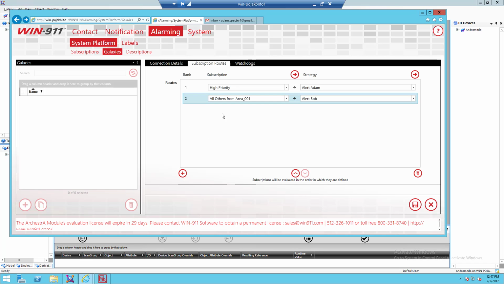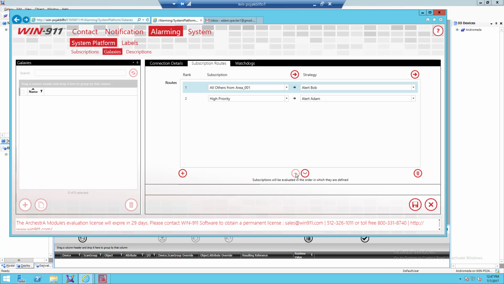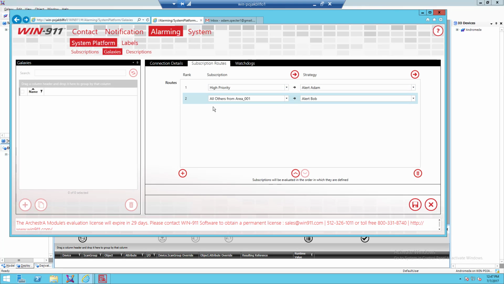If we wanted to switch it around, I could highlight number 2, click the uptick button, and now Bob gets everything no matter what. We'll put him back down at 2 because that makes sense.